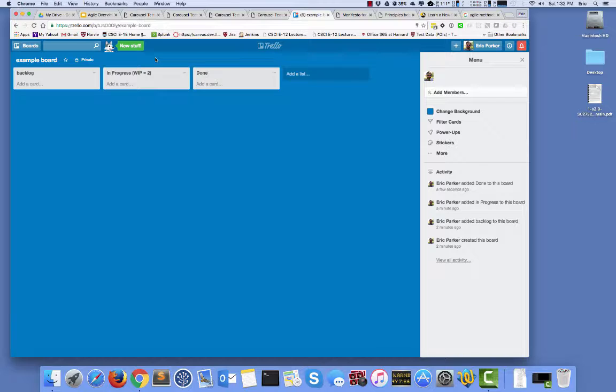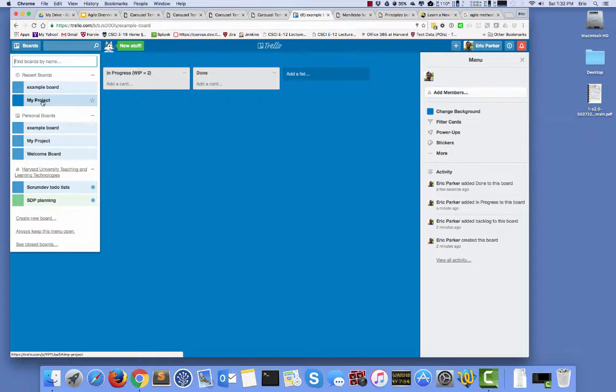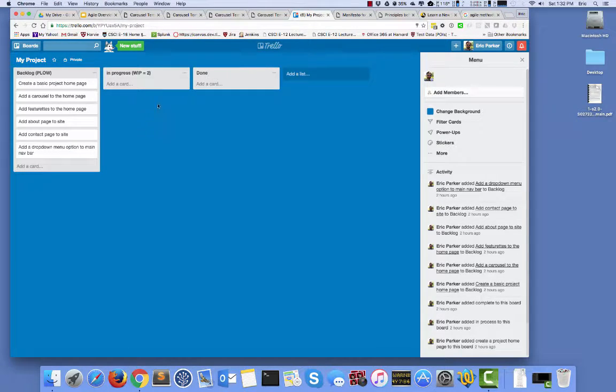All right, so that's how easy it is to set up a quick board in Trello to manage my project. So that's done. I'm going to go to the board that I set up for a basic project, and I added some features to the backlog. Normally these would be user stories. In Agile, these are called user stories.